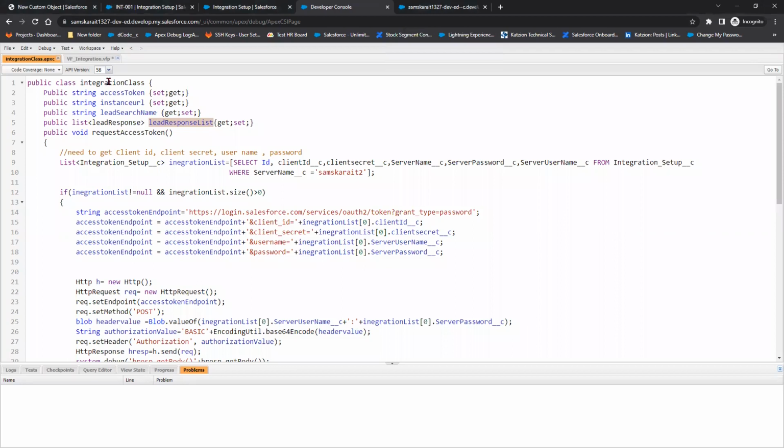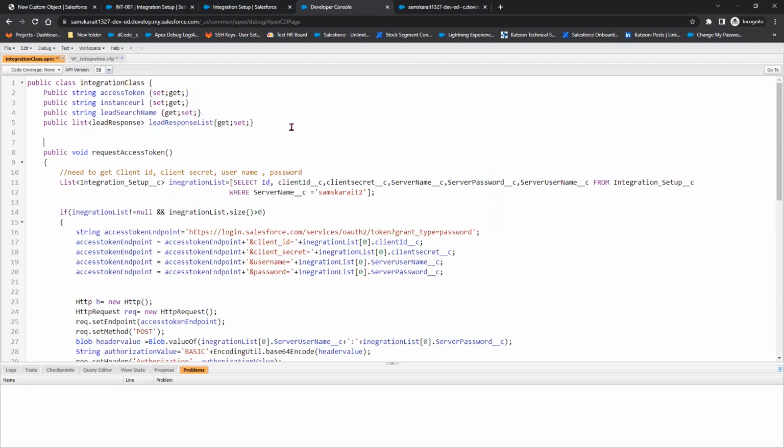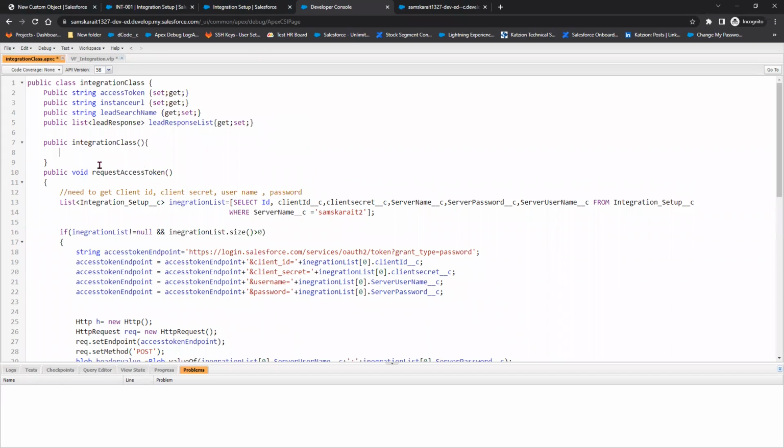Now, first of all, I need to initialize this. So that means I need to create a constructor. As soon as the class is loaded, I will create a constructor. Now take this lead response list equal to new list of the leads. This is how I'm going to store the data. Now this declaration is done. Declaration is completed.